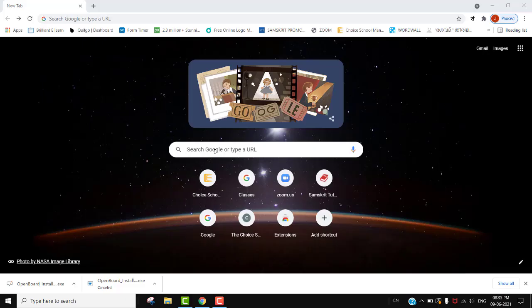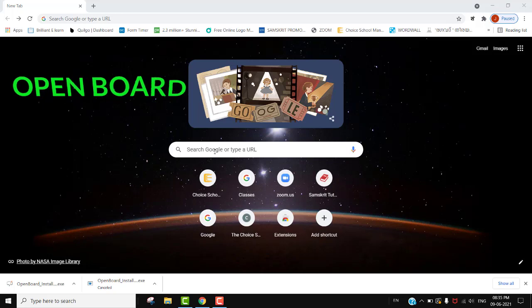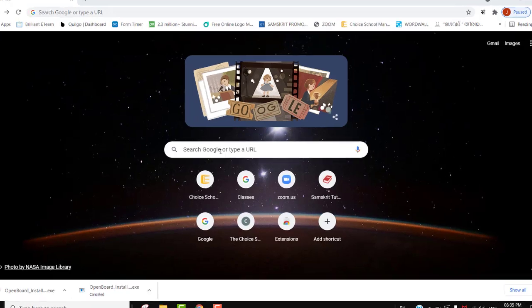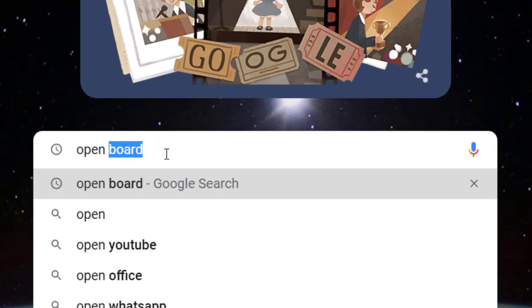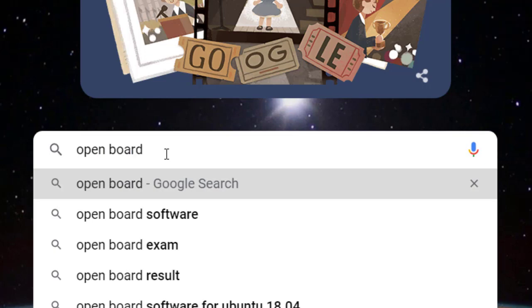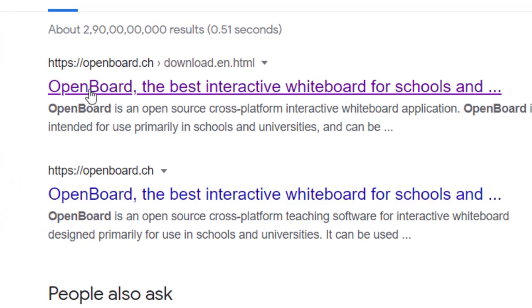Already I told you the name of this application is OpenBoard. Open the Google page or Firefox or any other browser. You type OpenBoard, then enter. You can reach the site. You should check openboard.ch, www.openboard.ch, that is the site name.